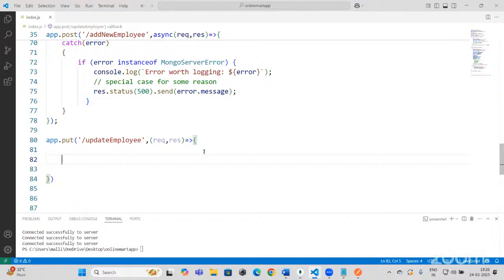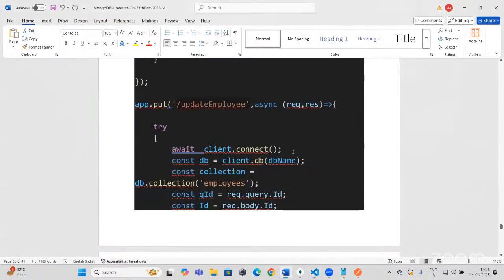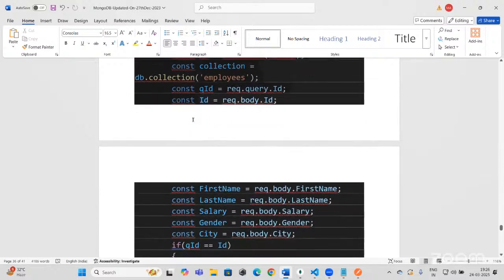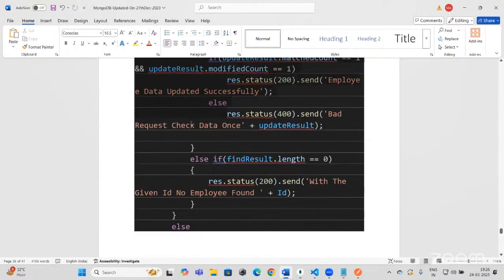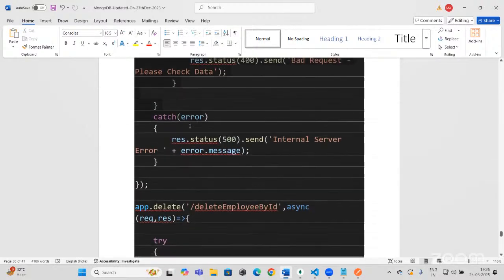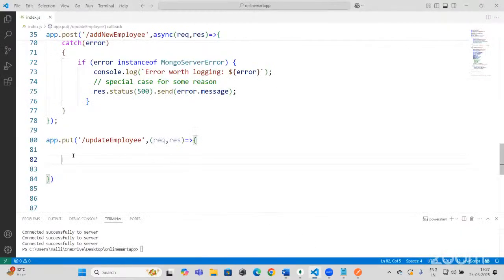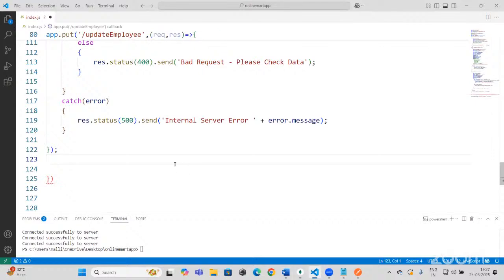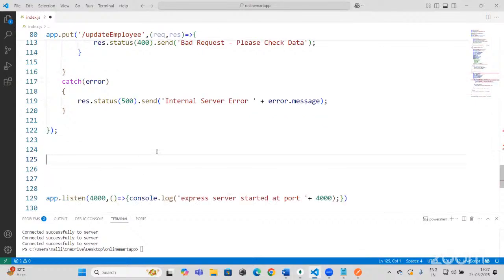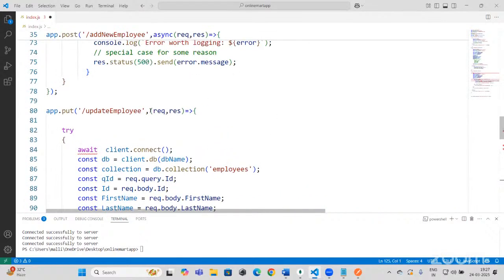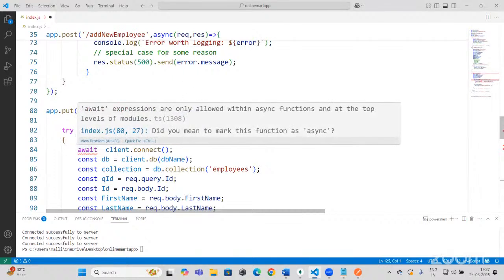Next, there are so many options for the update employee, but I'm going with one option. So first, again, you need to connect with the database if you want to perform anything. See, inside an asynchronous function only, await is allowed to use. Remember that.